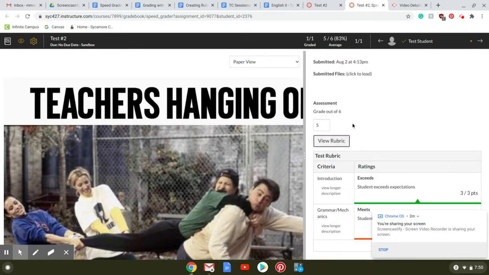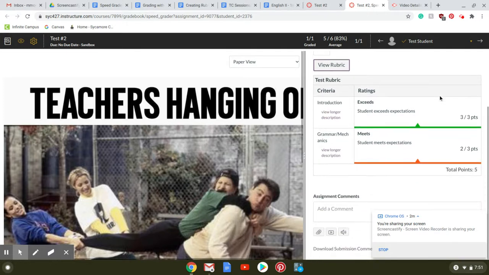When I press save, you'll notice that it automatically generates the score for the student on the grade there. So the student earned a 5 out of 6. Then the student will be able to see the rubric showing which rating they earned in each of the categories on the rubric, totaling out of 6 points again at the bottom here.